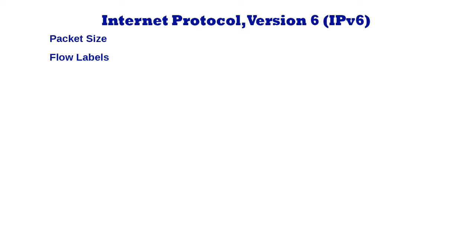Flow labels. The 20-bit flow label field in the IPv6 header may be used by a source to label sequences of packets for which it requests special handling by the IPv6 routers, such as non-default quality of service or real-time service. Improvement for this aspect is going on.